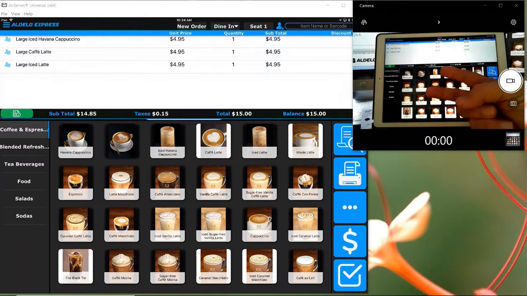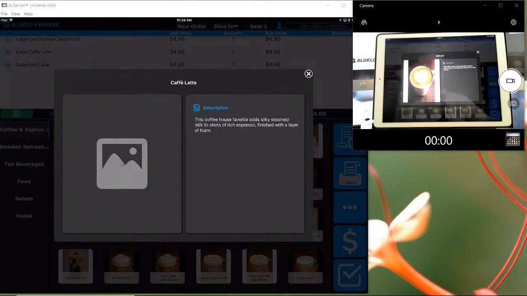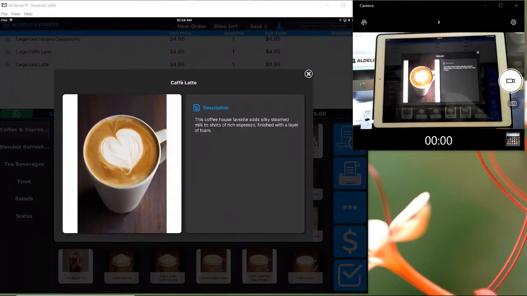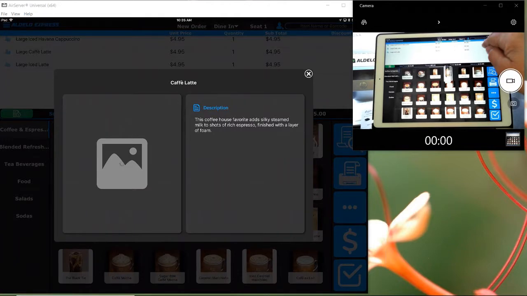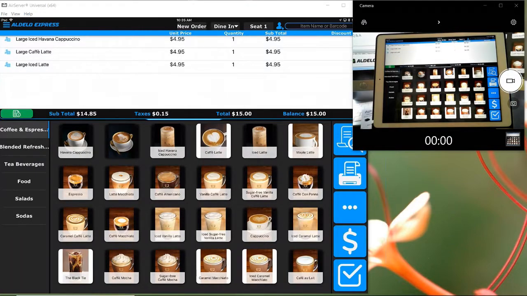All right, two fingers touching the item at the same time will then bring up the details of that item. You have the description, which we will show you how to program in, and you have the item picture. Now, this image can be a different image than what's on the button. It doesn't have to be the same image. It can be a different one.